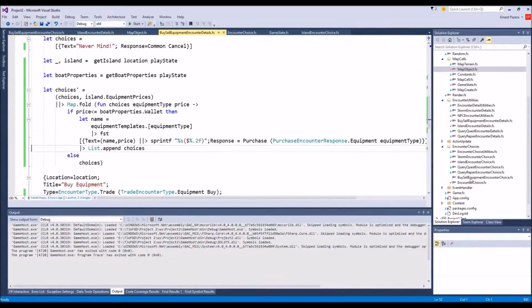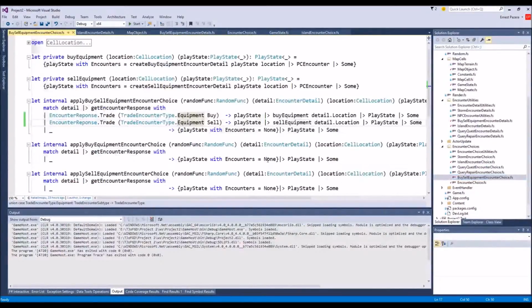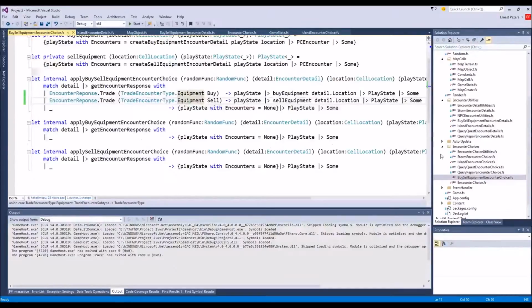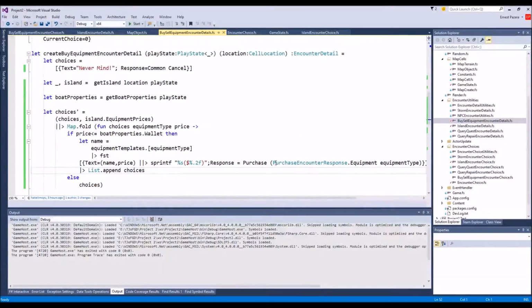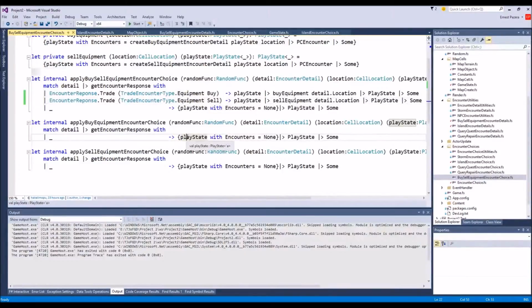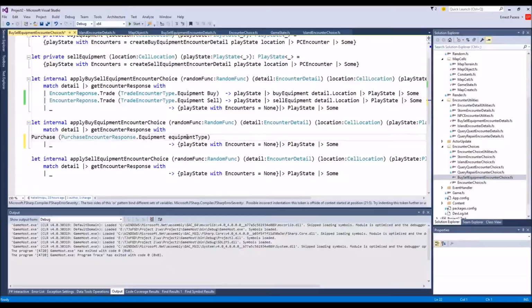So when we are handling this, what kind of strategy do we have? If we have cancel. If we have purchase something here. This is going to be here. Okay. Match with, we're going to purchase equipment.